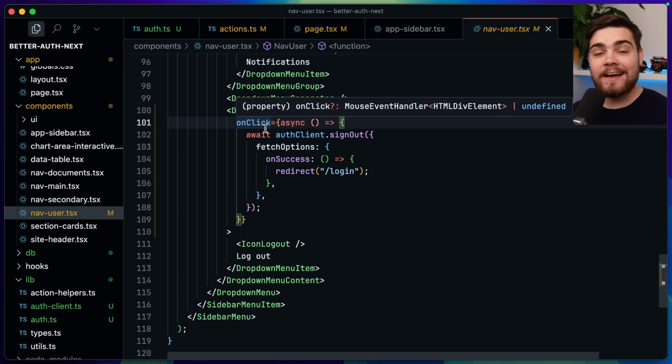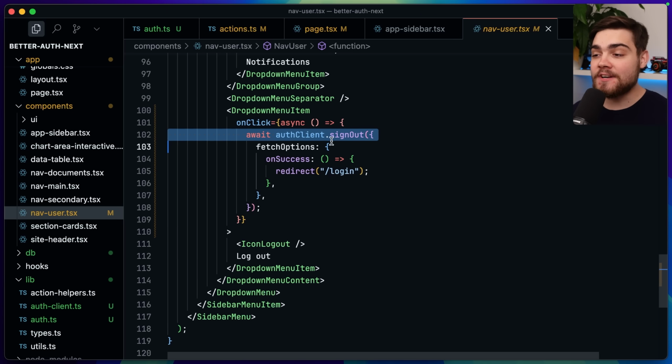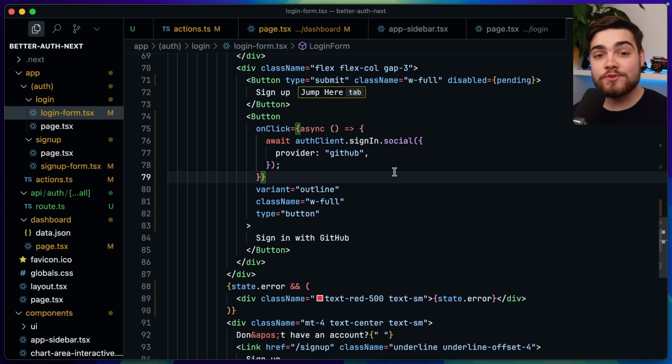button. The code for logging out is super simple, but it's worth noting this one is a client component. So this time I called our auth client, and then I just said .signOut. I passed through some fetch options, so on success, so if we've successfully signed out, go ahead and redirect the user to /login.